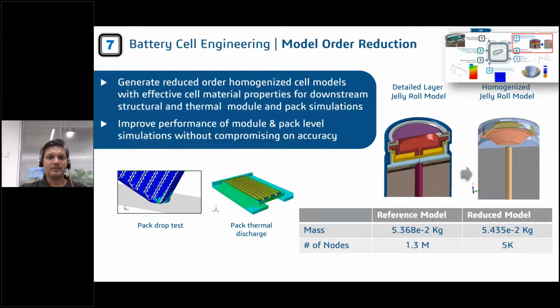Here you can see a jelly roll model with a detailed layer, with all the details of the layers, which has around 1.3 million nodes, whereas the homogenized jelly roll can be reduced to only 5K nodes without actually compromising the performance of the cell. So the accuracy will not be compromised, but it can be reduced for further simulations in the module as well as in packs.